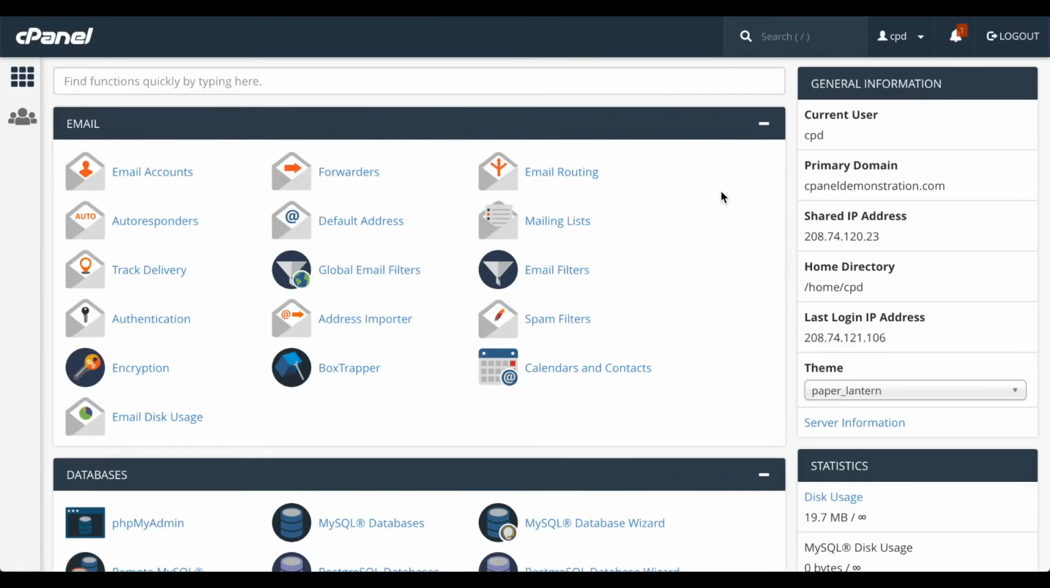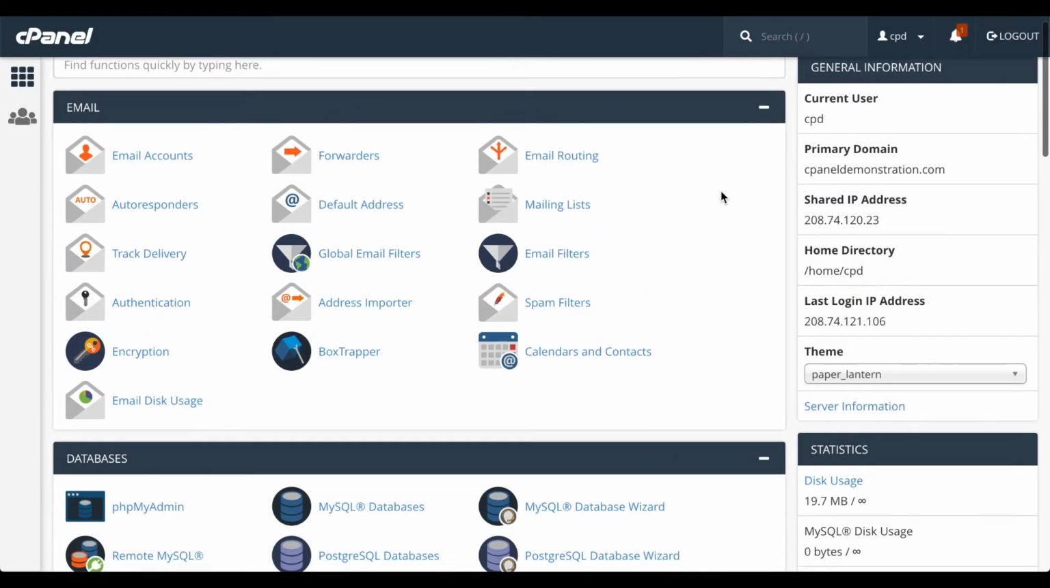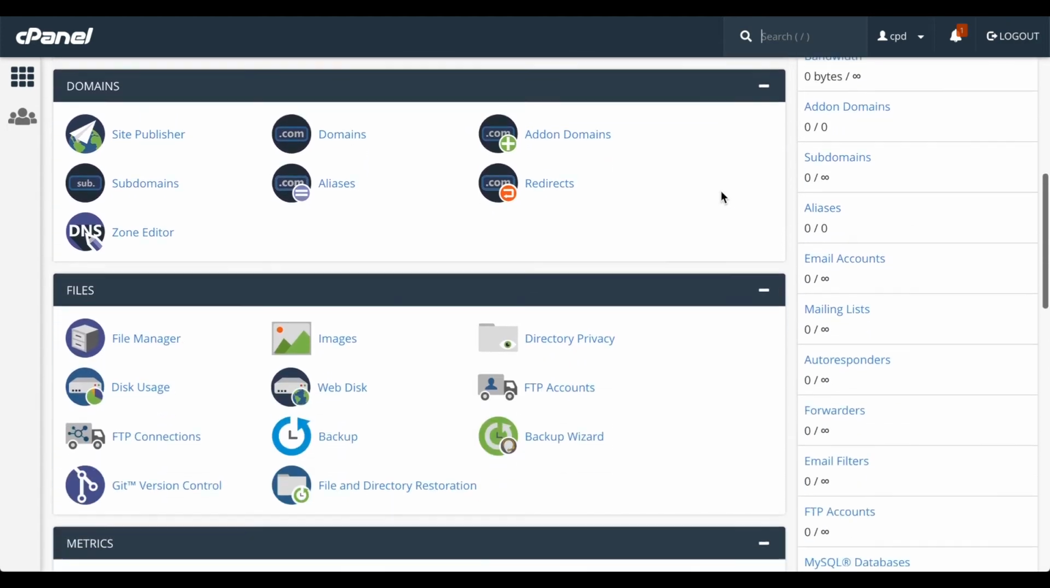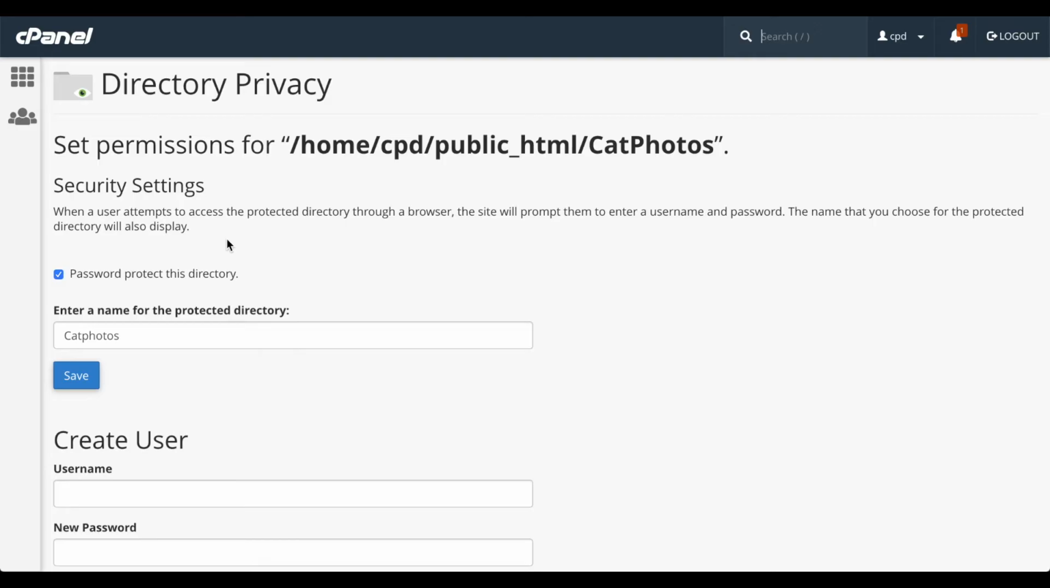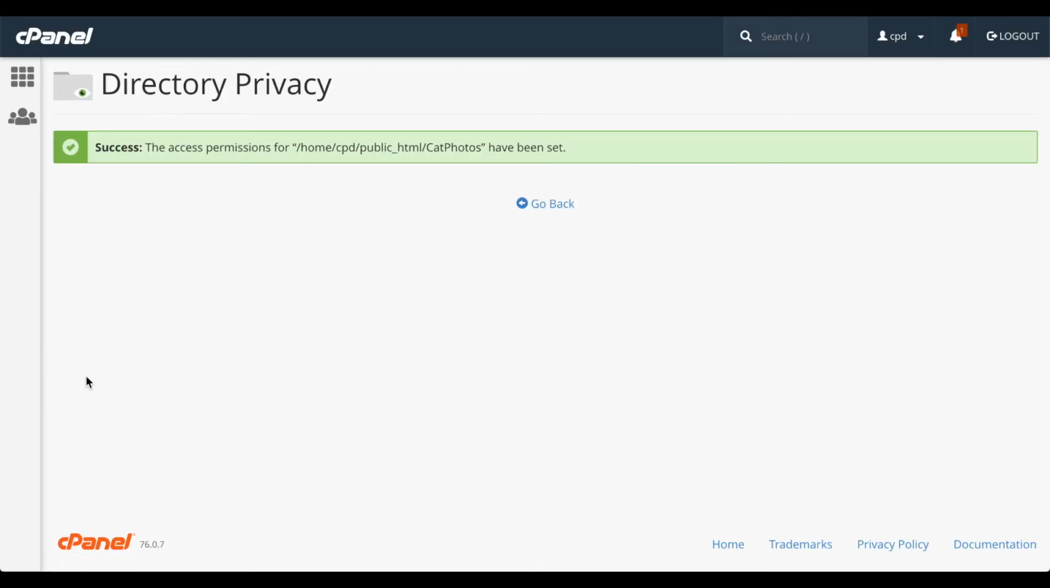If you wish to remove password protection from a directory, go back to the directory privacy interface and navigate to that directory. Notice how the icon now has a lock symbol. That means the folder has directory privacy. Let's click the directory name. And now we'll deselect the password protect checkbox. And click Save. A confirmation message appears.